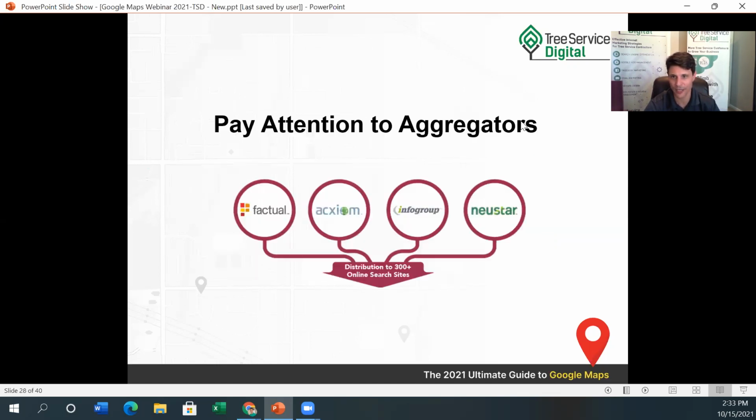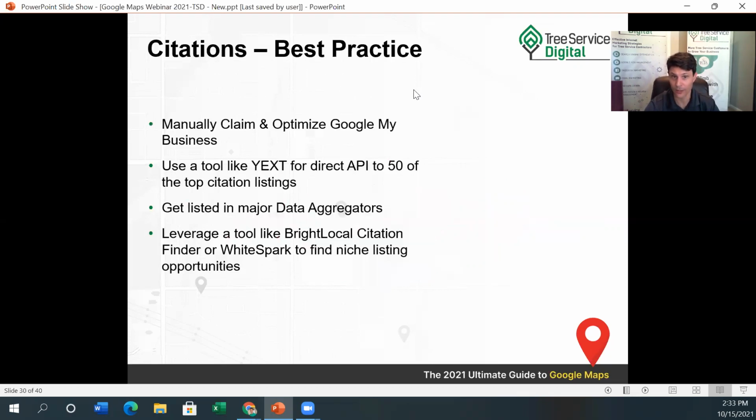So pay attention to the aggregators too. Most of these providers will be plugged into these major aggregators. So when you submit your information in these directories, it'll go to Factual, Infogroup, Neustar, and those all feed into 300-plus online directories. It really helps with your local SEO.